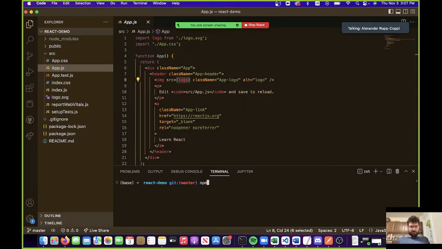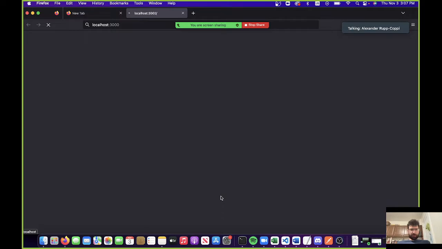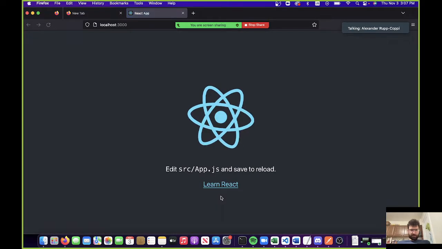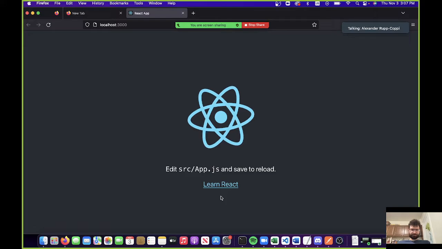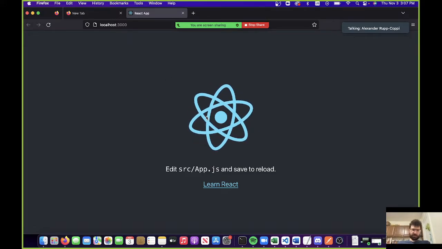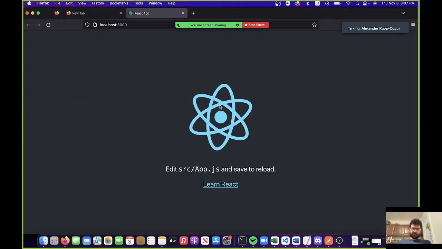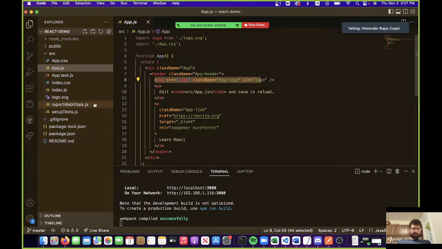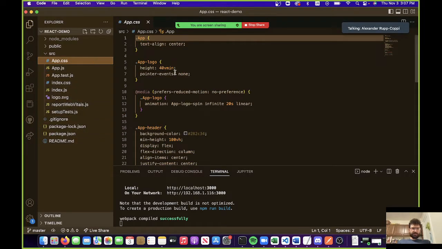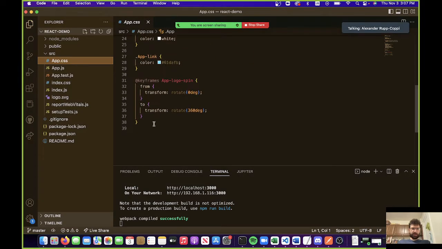It's pretty simple. You just do npm start, and it spins up what's called a local development server. And this is a React app. What you see right here, the spinny thing, comes from this app.js file. You can see where it says image logo. That's what this is. And then over here, app.css, the way they make the logo spin, that's right there.